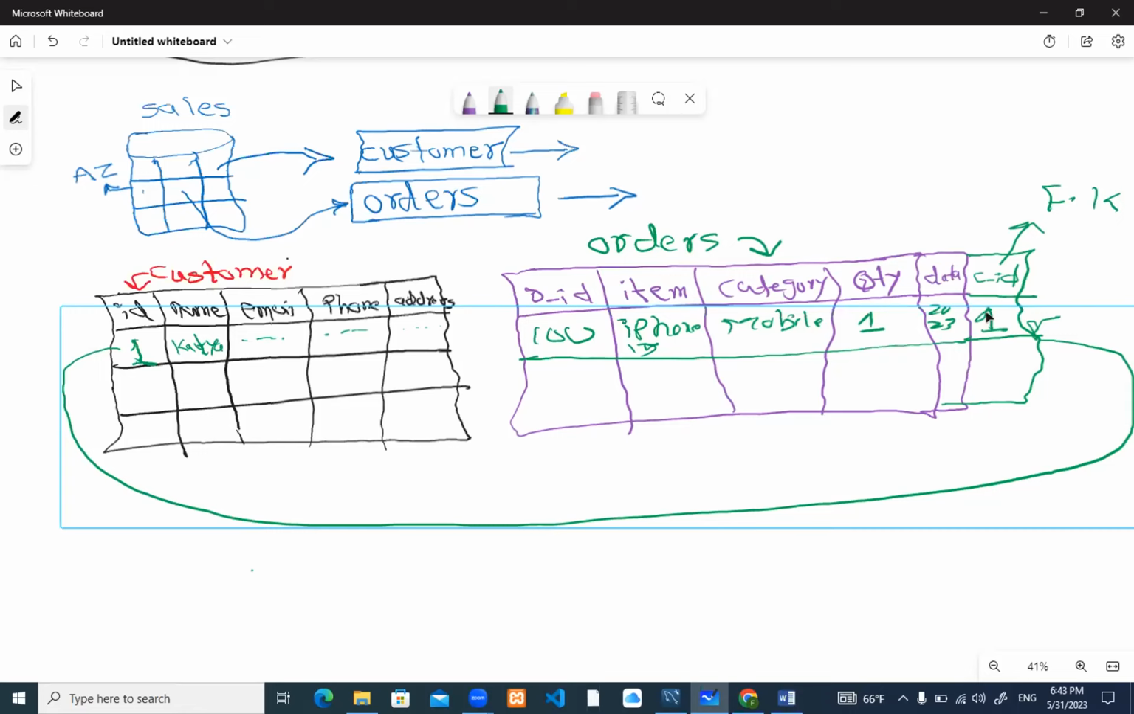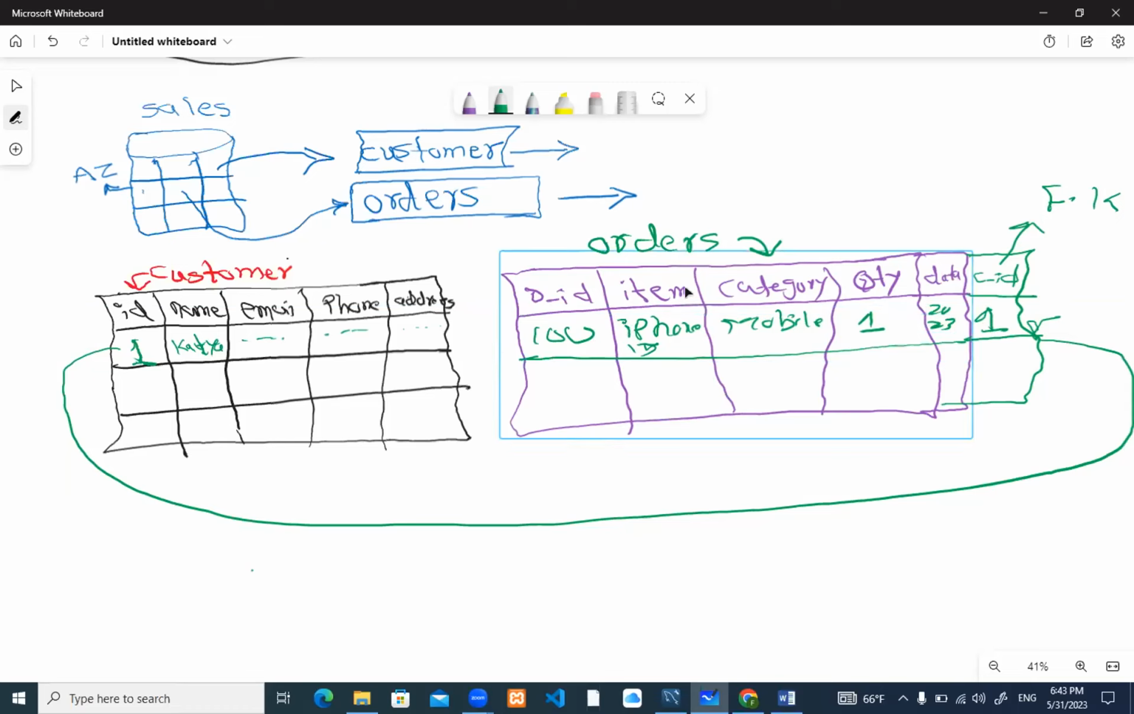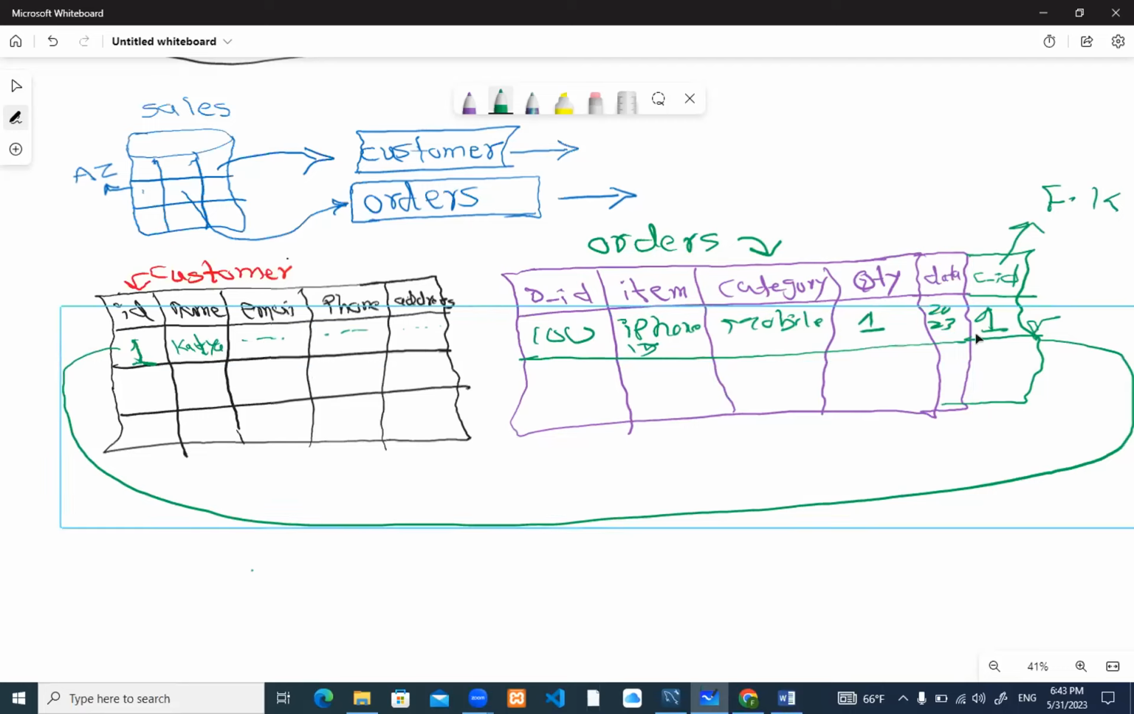With the help of that ID, even when the purchase is sent to the delivery guys, they will find the address of Katya. We don't even have the address of Katya inside orders. But with the help of this ID 1, we can find the address of Katya, her phone number, even her email. Now you can see that with the help of one ID, one join of two tables, lots of problems get solved.